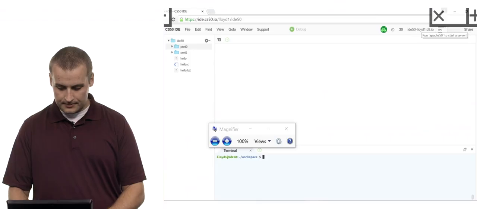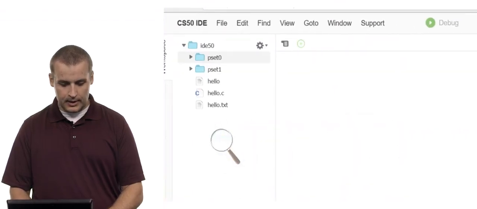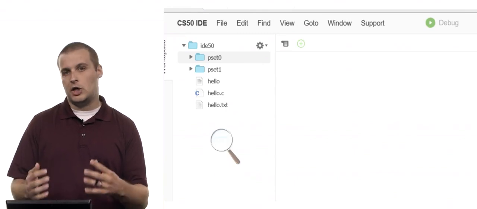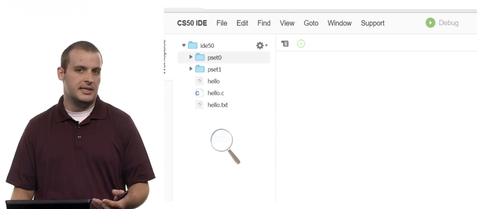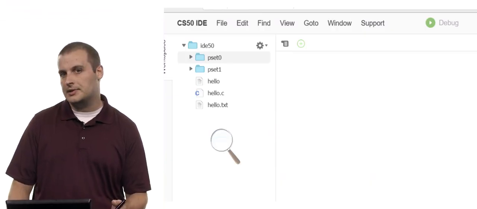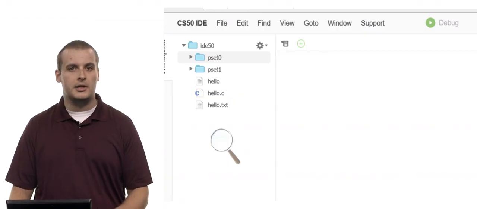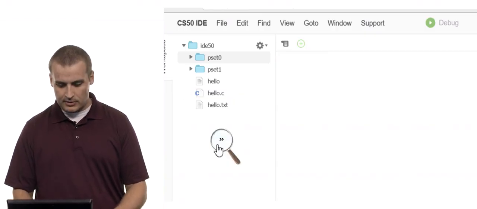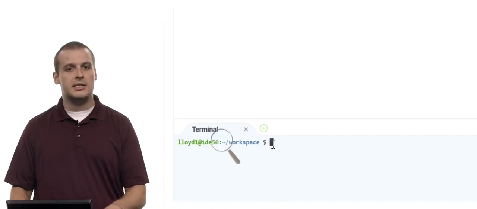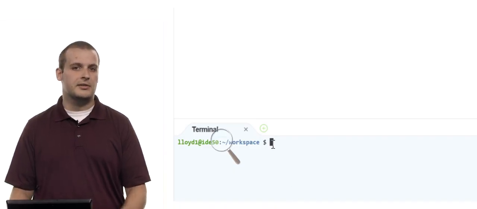I'm going to zoom in and head over here just to show you that, in fact, I can click on these files and folders. So clearly, where I currently am, I have two folders called pset0 and pset1, and three files, one called hello, one called hello.c, and one called hello.txt. So let's move down to the terminal window and get a closer look. We just talked again about the fact that we have three files and two folders in the current directory.